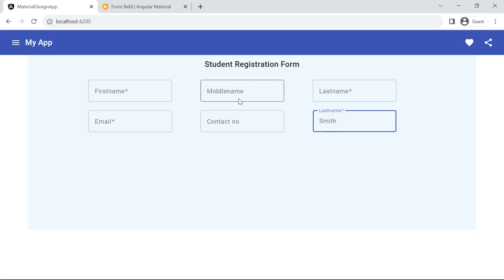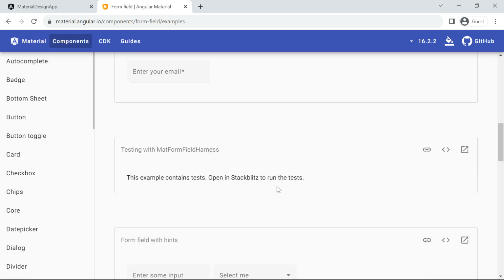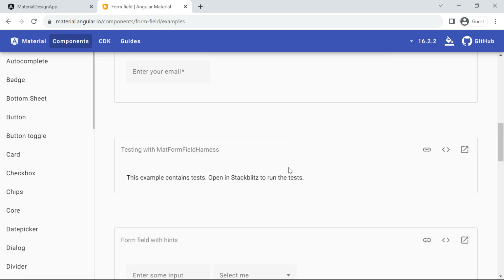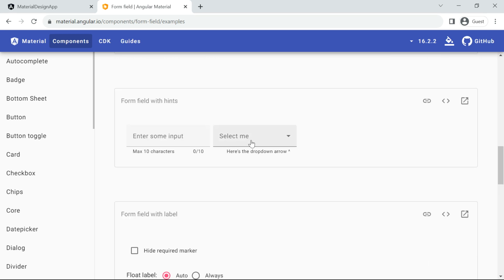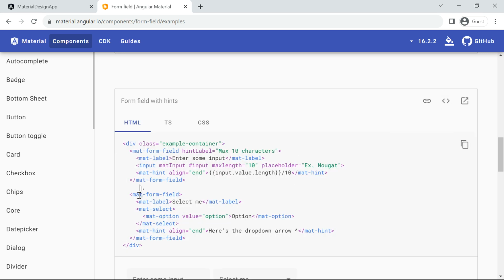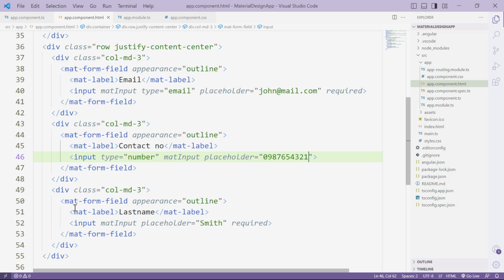Now we require this select here for the gender. So I will get back here, and we are going to check for select. Let us scroll, and here we have the select. The default select is like this. You can use outline also. So this is the select that we require. So this is the form field. Now I am going to copy this entire form field code, and here I am going to place it.